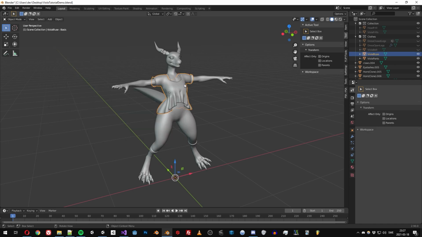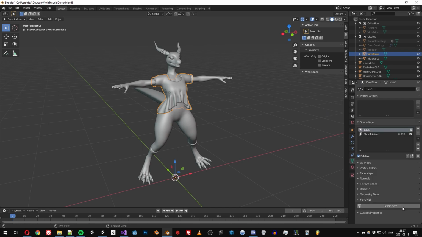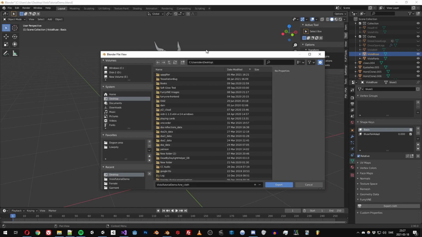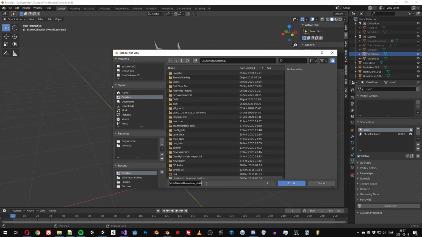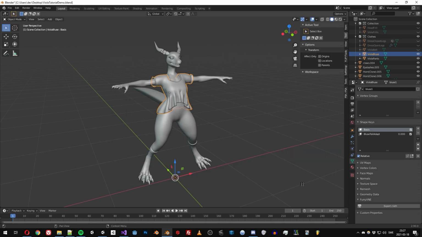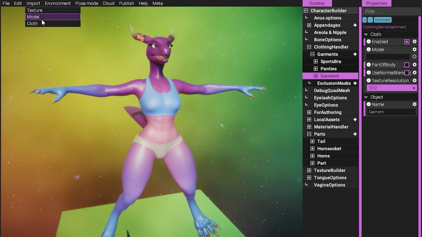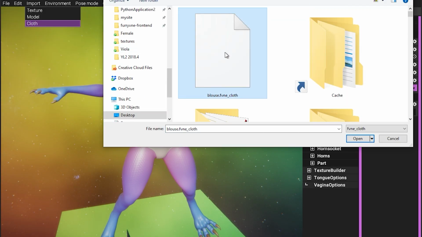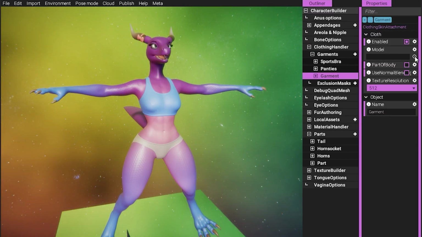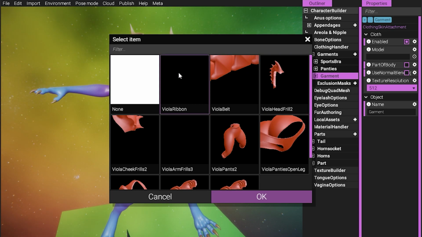With the add-on installed, you can go into Object Data Properties and then click Export Cloth under the FurryVNE submenu. In this case, since we're exporting the blouse, I'm just going to rename it Blouse. Now we can go back into FurryVNE again. Go into Import, Cloth, and select the object that you exported. In the model property, reference the model you imported.